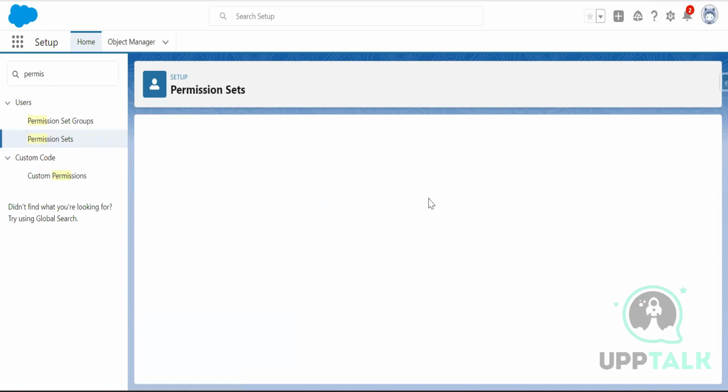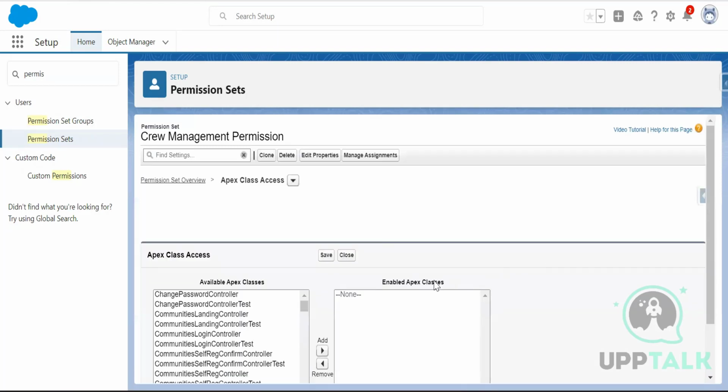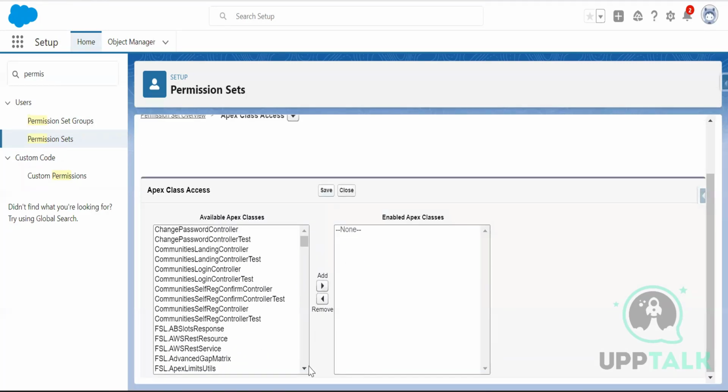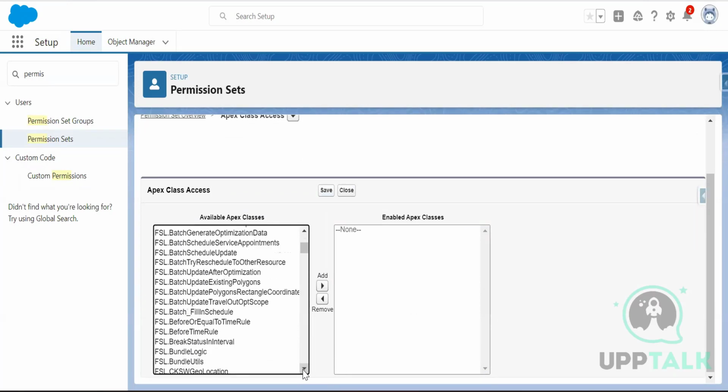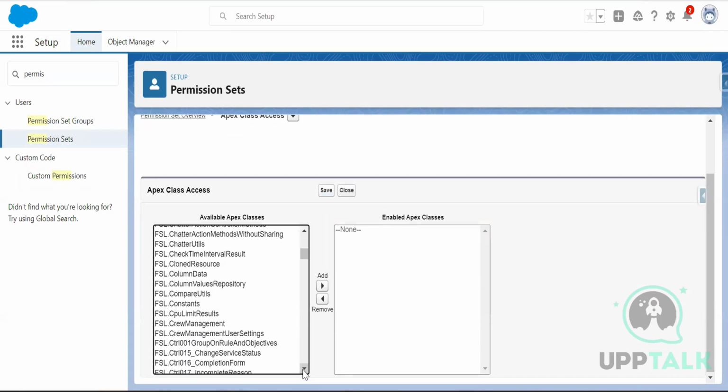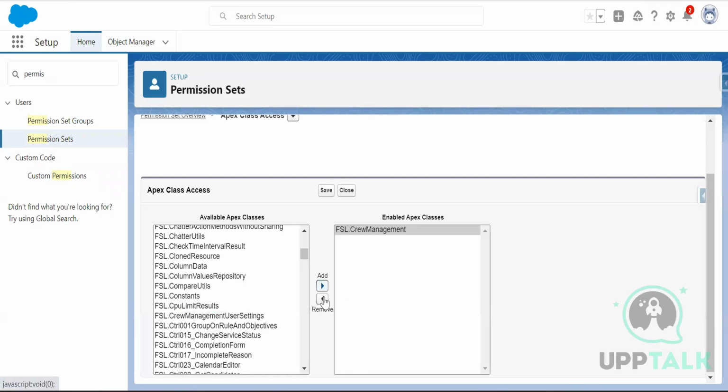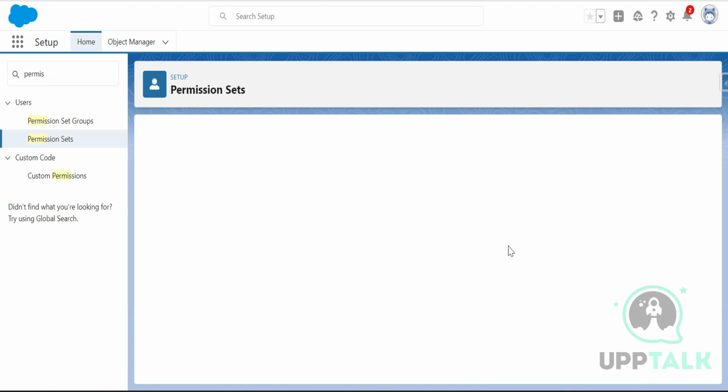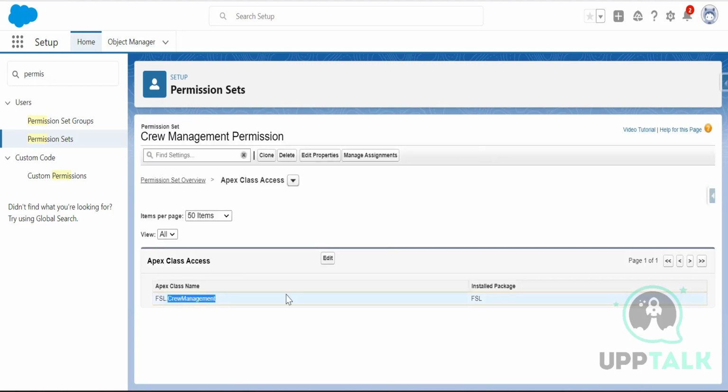Now I'm going to the Apex class access. One Apex class you need to give access to. Let it open. If you click on edit, here one option, let me just scroll down: FSL crew management. You need to add that FSL crew management Apex class. That is important. That is a mandatory Apex class. You need to give the permissions. FSL crew management user settings is not required. So I'm saving this. Okay, so this Apex class, I have given the permissions.